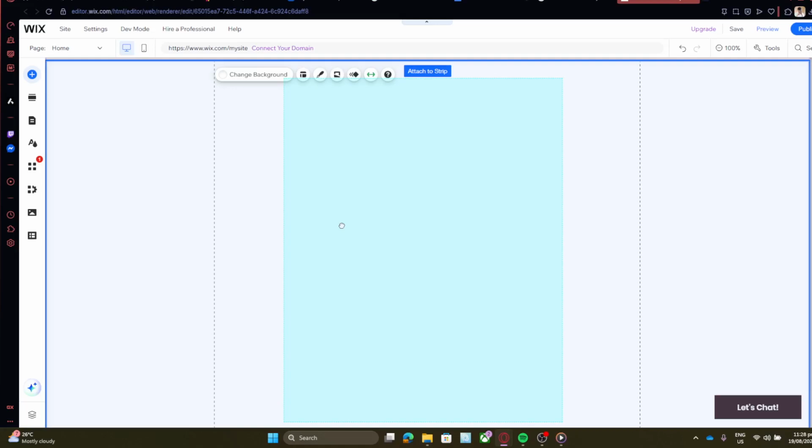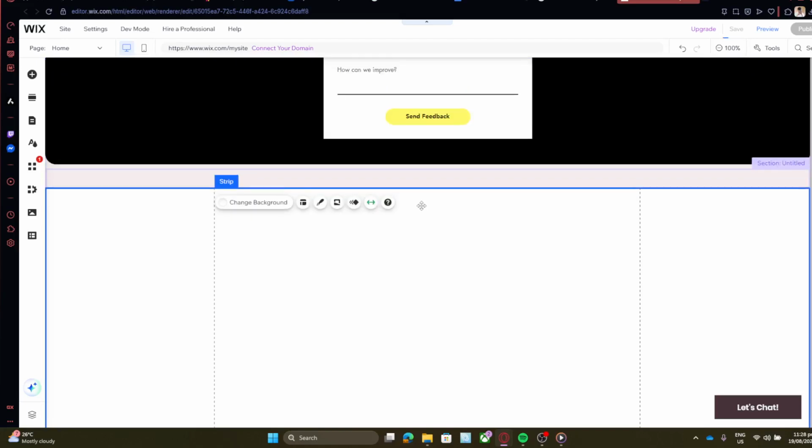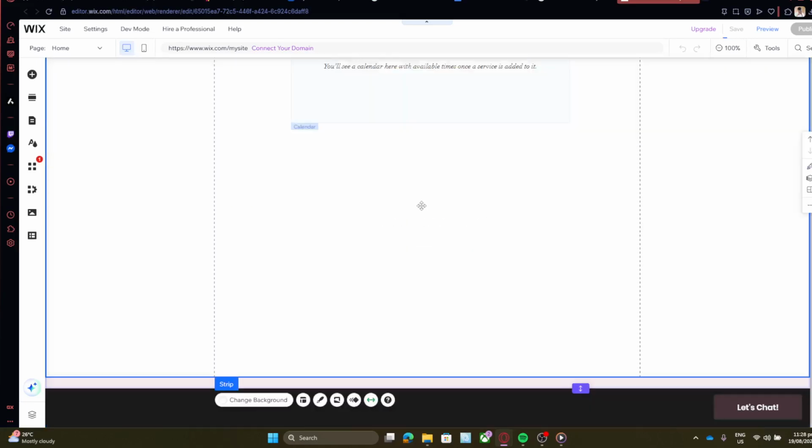Once you've selected the calendar, click and hold it and then drag it into your design area. This will place the calendar box wherever you want it on the page. You can always adjust its size and placement later to ensure it fits perfectly with your website's layout.